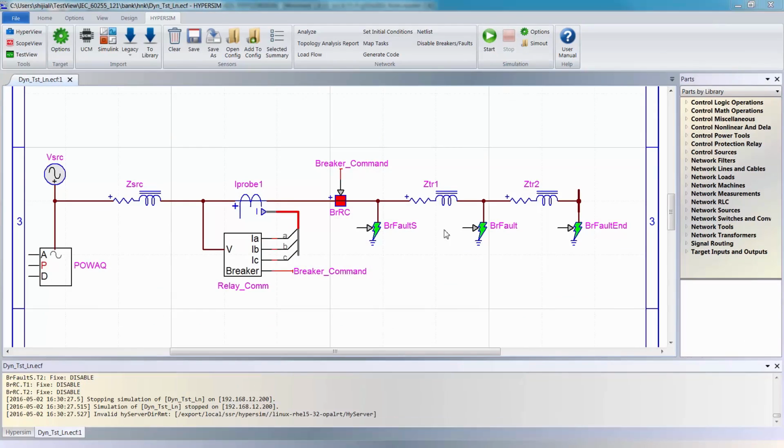Now we're going to stop the simulation and then launch test view.